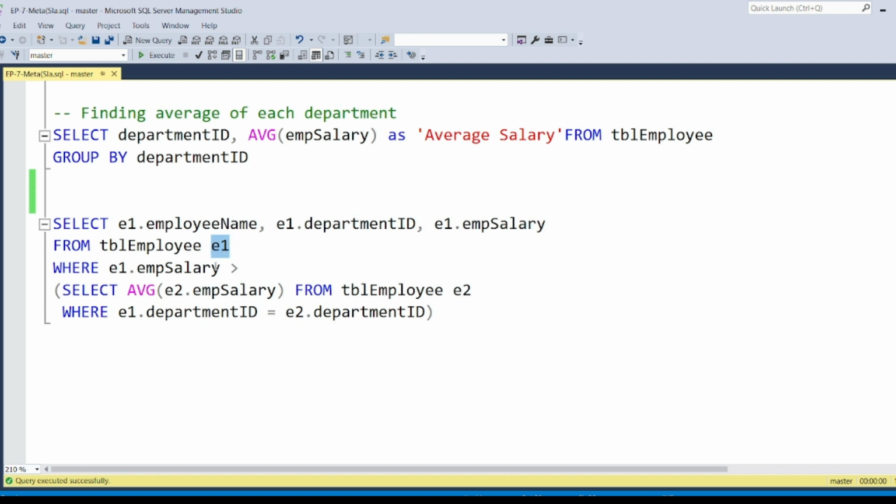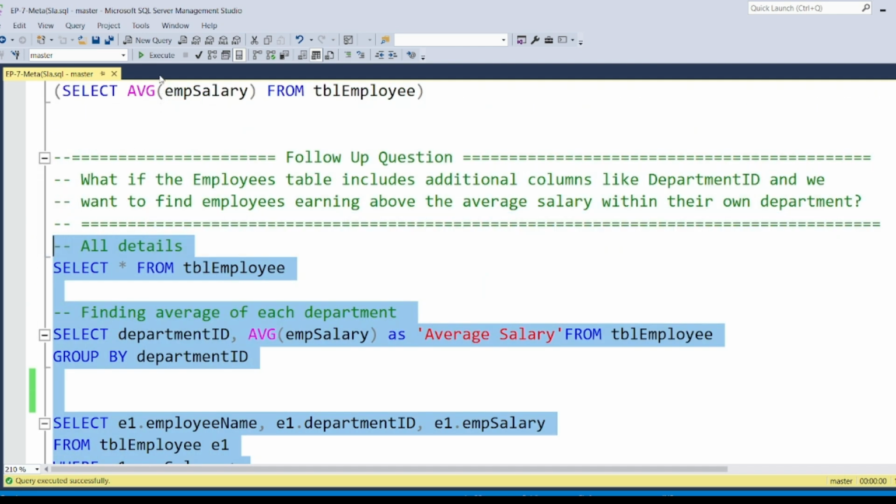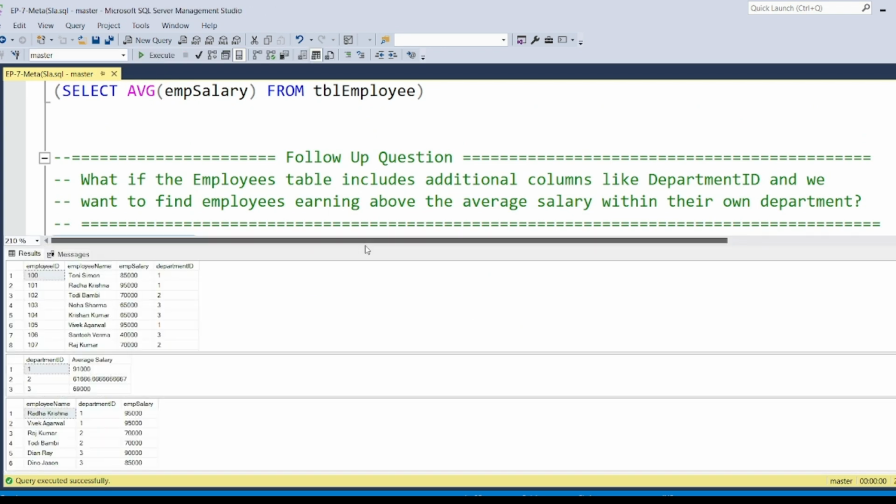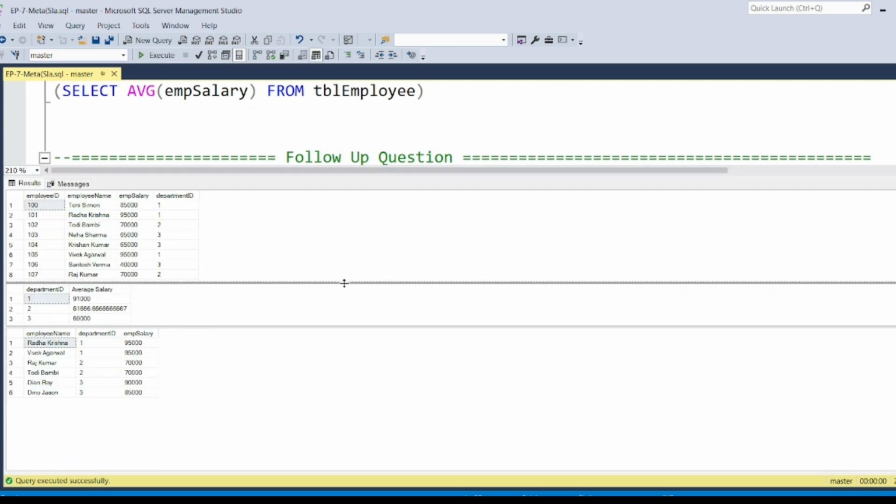So in TBL employee E1, I'm telling it to display the employee name, their department, and their salary for employees whose salary is more than the average salary of employees, where E1's department ID is E2's department ID. So each department's employees should have a salary more than that department's average. Let's select all this and see. All three queries get executed here.